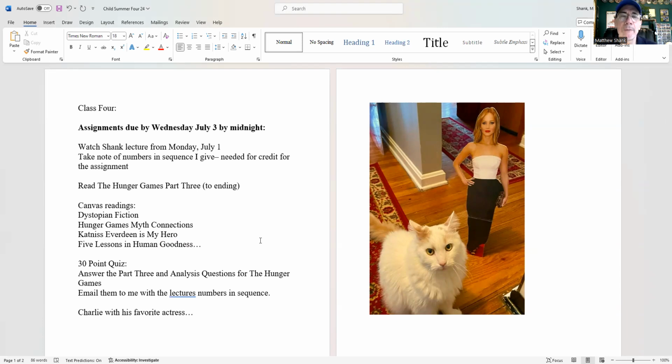We're going to talk a little bit about not only how the work shows examples of classical archetypes, but also it's a good example of dystopian fiction. So that's another concept that you might want to introduce to kids as they're reading. There's a file called Hunger Games Myth Connections. Read that. Katniss Everdeen is my hero. And the article, 5 Lessons in Human Goodness.